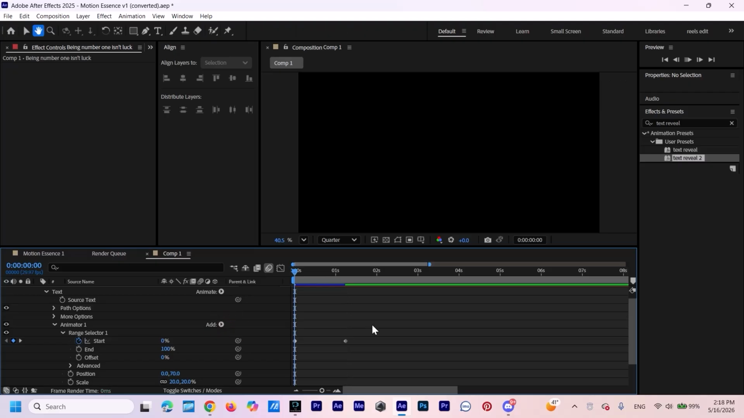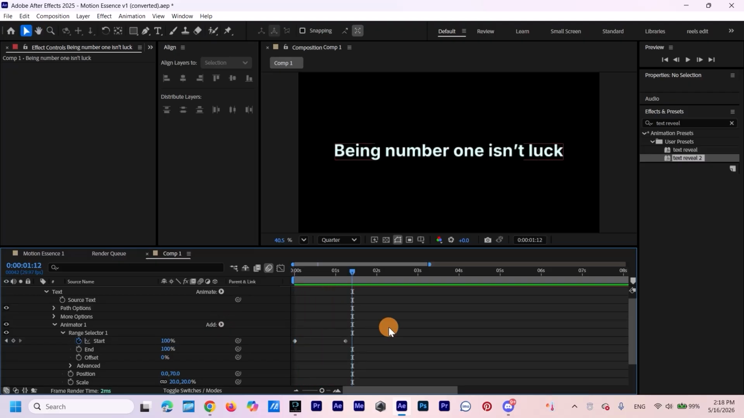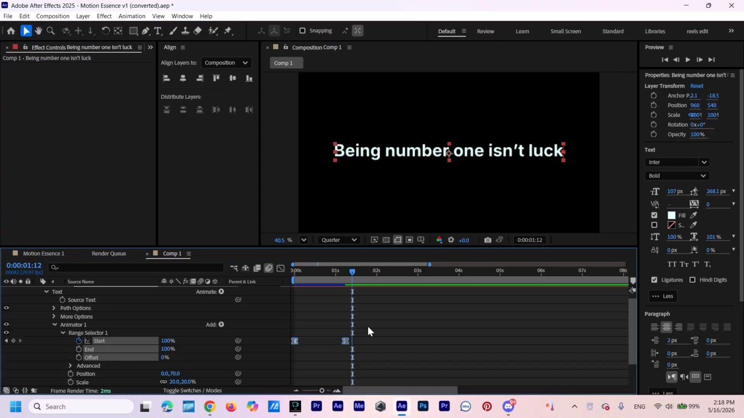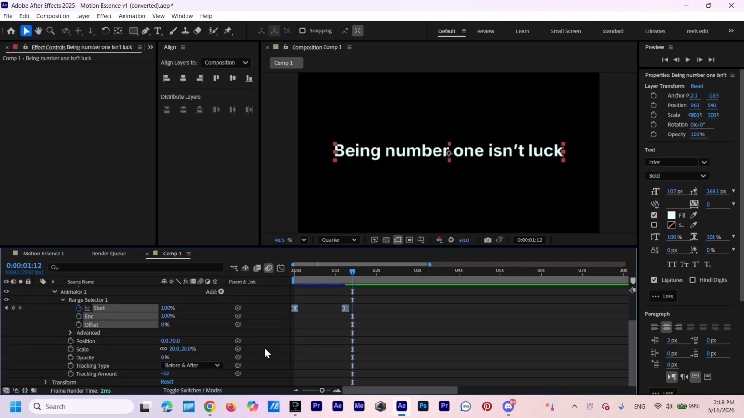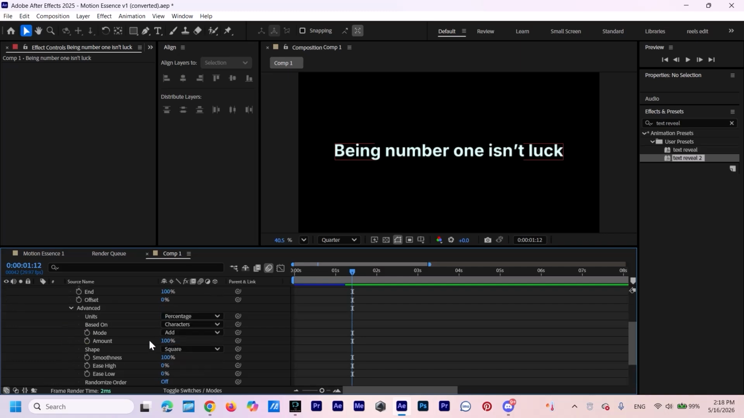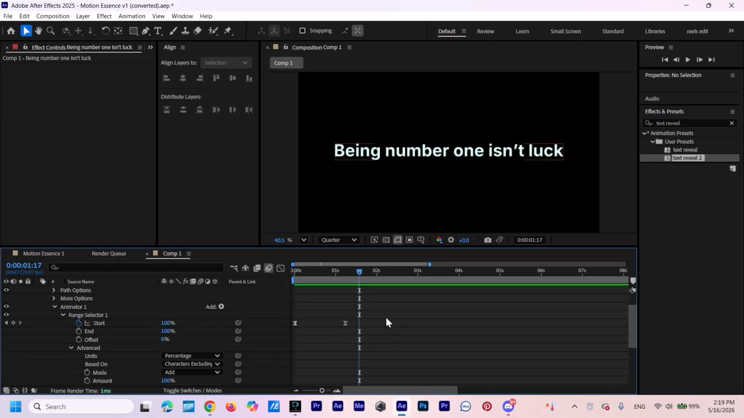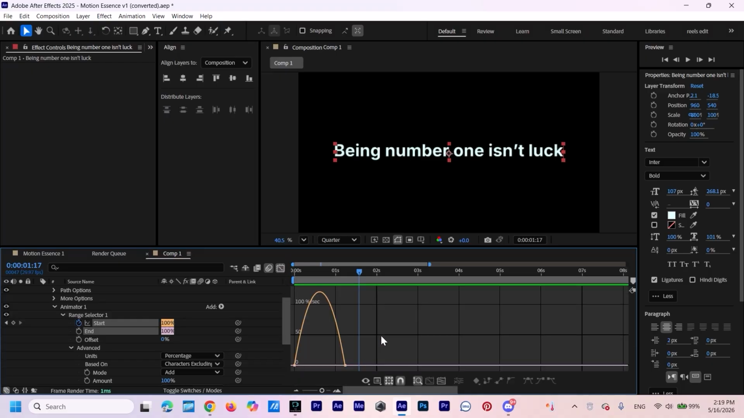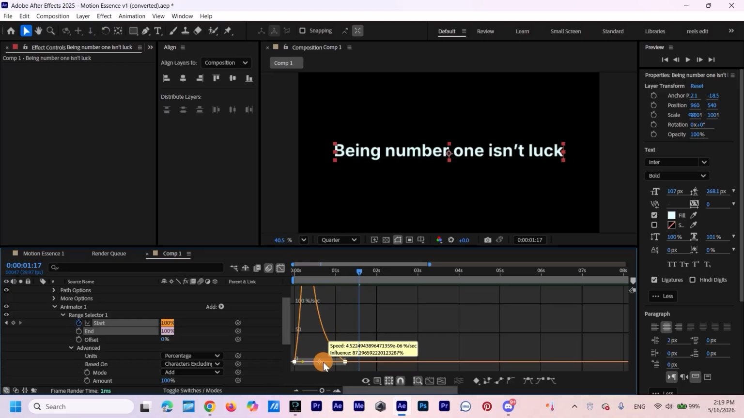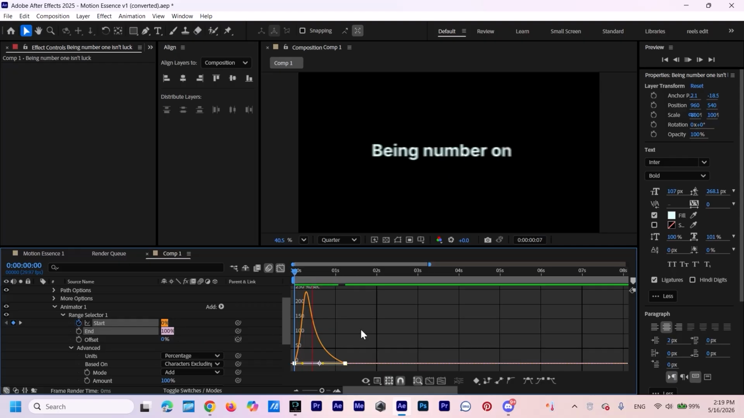Now we can see how our animation looks. We can make it even cooler. Select those keyframes and press F9. Go to Advanced and set Based On to Characters Excluding Spaces. Go to the graph editor and make it start fast and end slow. Now it looks great.